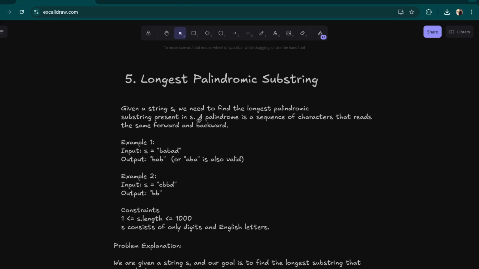And for palindrome, I think you all know very well, a palindrome is a sequence of characters that reads the same forward and backward. Okay, so I have taken the examples from LeetCode only. So let's see example one, that is string S. We have been given as input, that is BABAD.